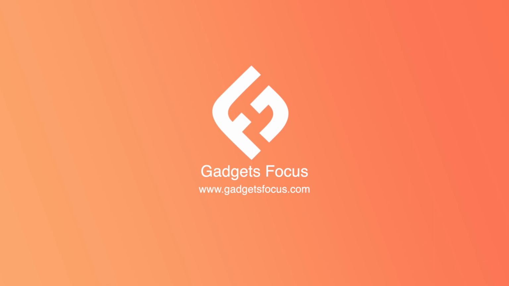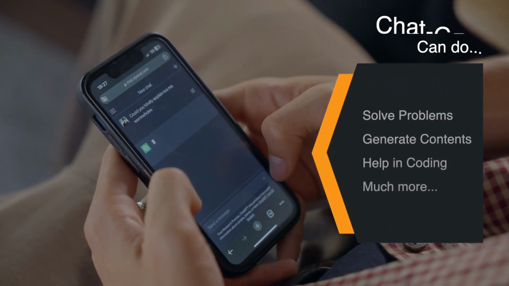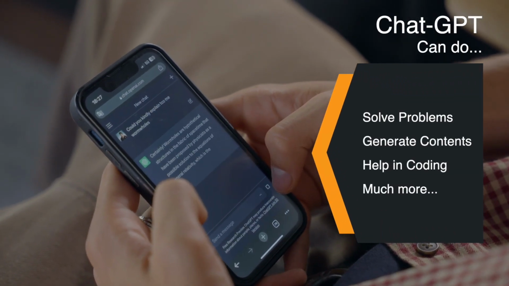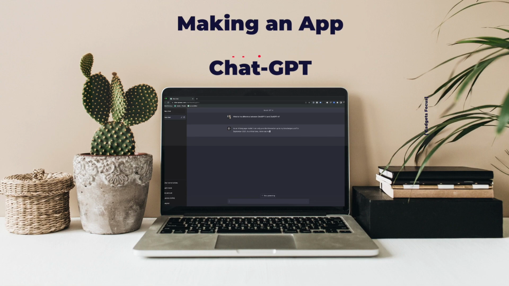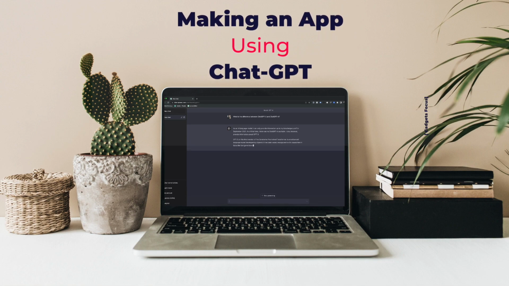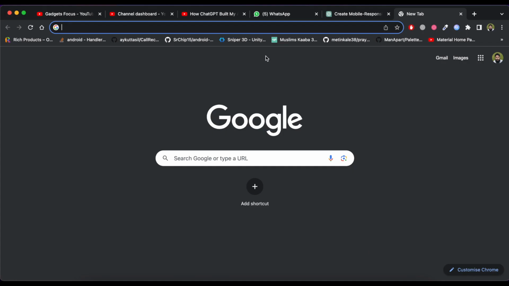Hello everyone. We all know that ChatGPT can solve problems, generate content, and even help you in coding. Today in this video, we will show you how we can make an app for Android and iOS using ChatGPT. Let's get started to make an app.